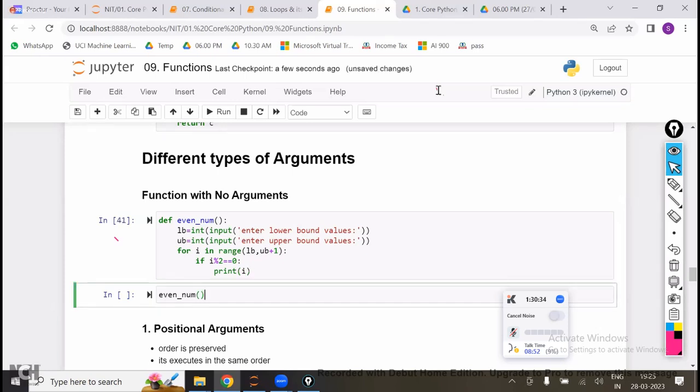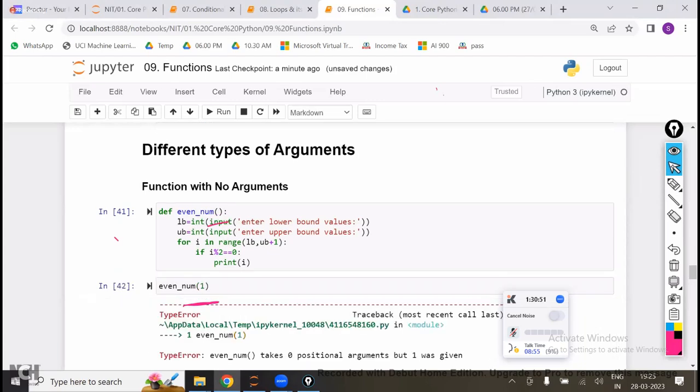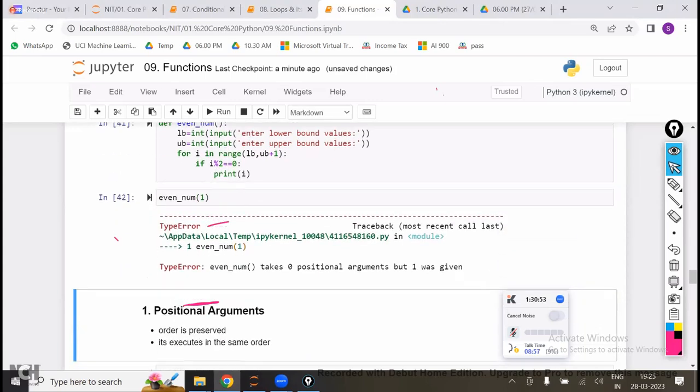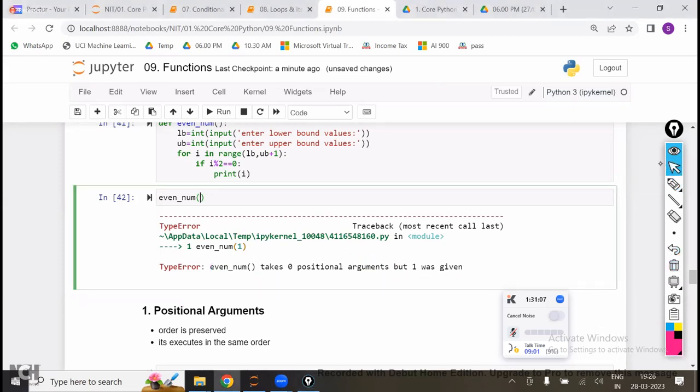Now I'm calling this function. This function was created with no arguments, and now I'm calling the function also with no arguments. Will it work or not? It will work. But if inside this you have given some argument, it will throw the error that this function was created with no argument, but you have given one. Even underscore num takes 0 arguments, but 1 argument was given while calling the function, which is wrong. You should call the function also with no argument only.